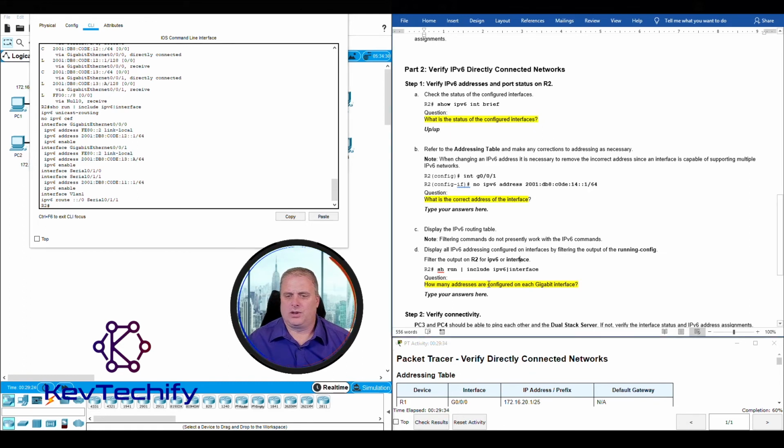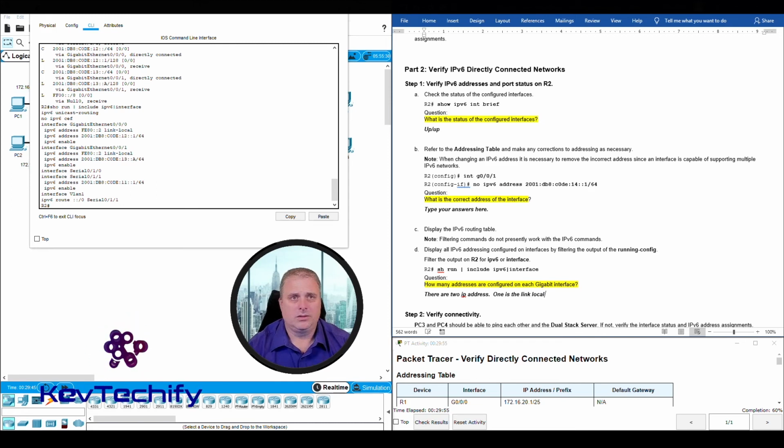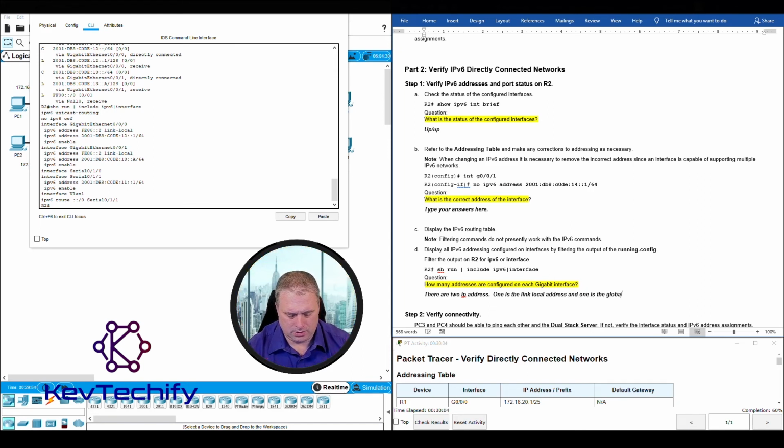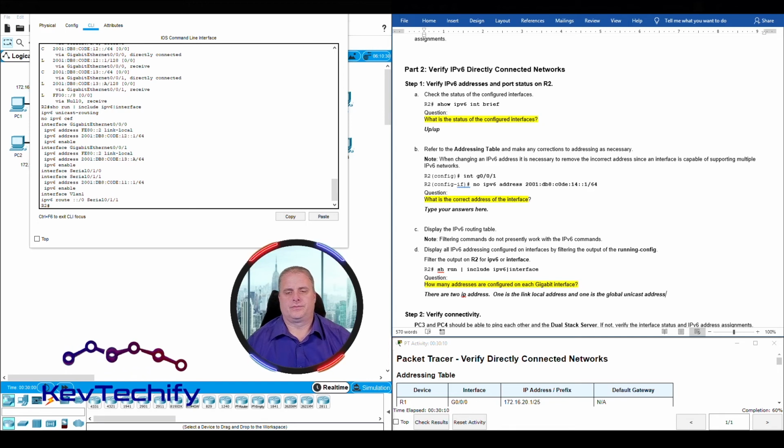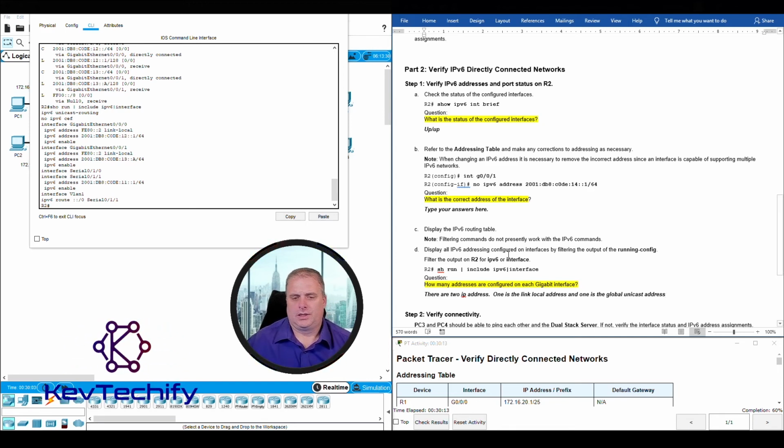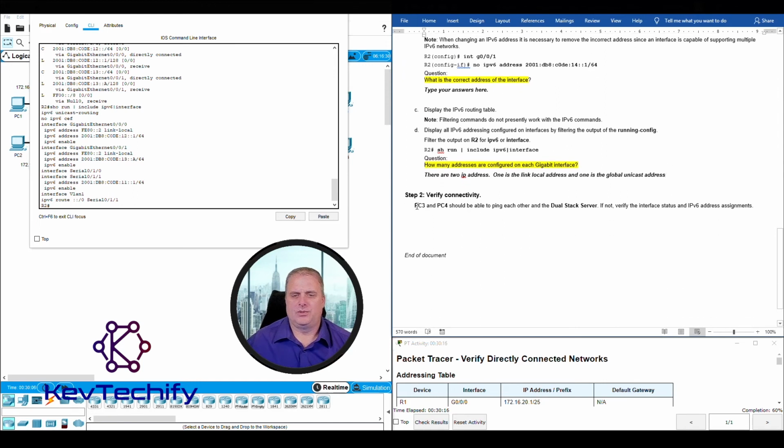And once again, we are looking for how many IP addresses are on each gigabit Ethernet interface. There are 2 IP addresses. One is the link local address, and one is the global unicast address. Takes care of step 1. On to step 2, verify connectivities.